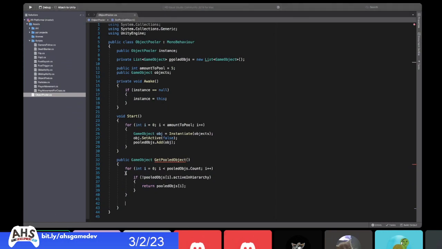All right, and then let's say that there's nothing in this. We go through this entire loop, and there's just no objects that can be used right now. It'll just return null, and nothing will happen. And that's the whole object pooler script.